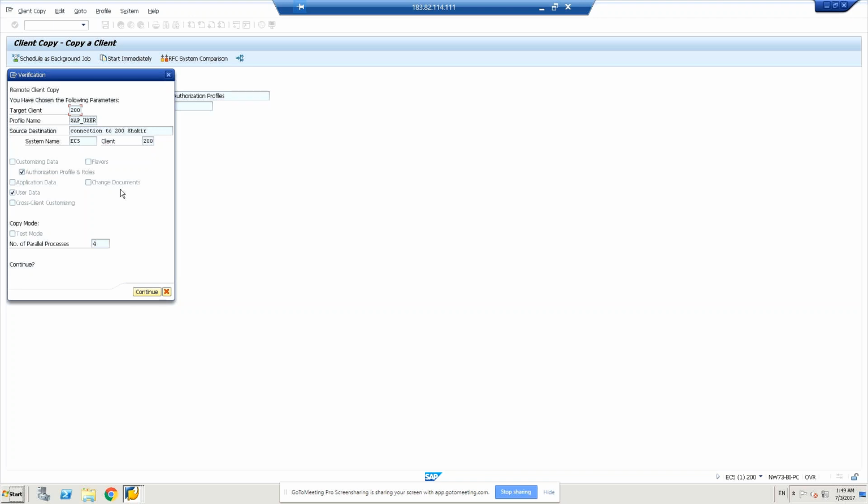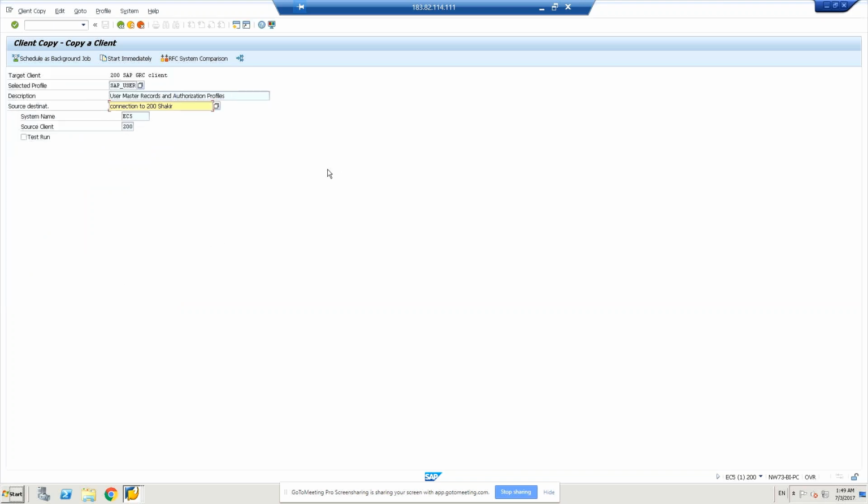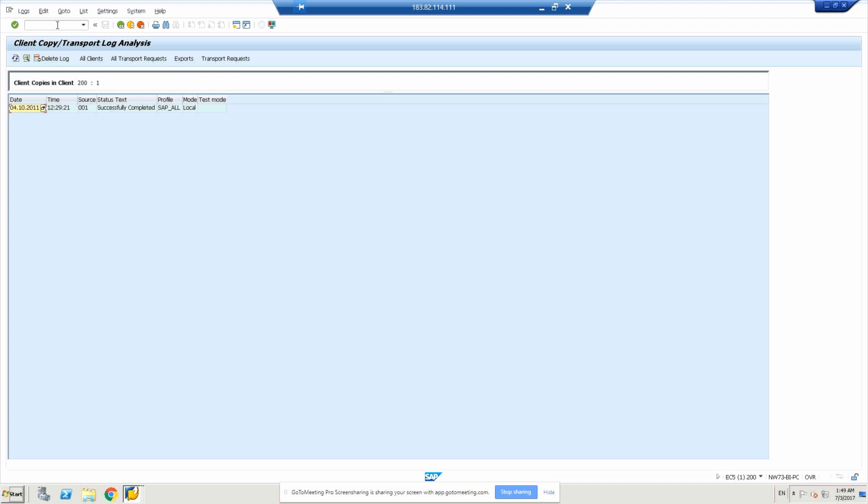What if my process is 700 to 200, but 700 is not able to log on? I say assume this. Okay. Then where do we check that the client copy is going on? Close this, then open that, then go for transaction code SCC3. What is SCC3? Client copy log analysis. Open it so you can check all the clients. So successfully you can get the status like this. Successfully completed. Okay, what is the mode and what is the profile you copied and everything.